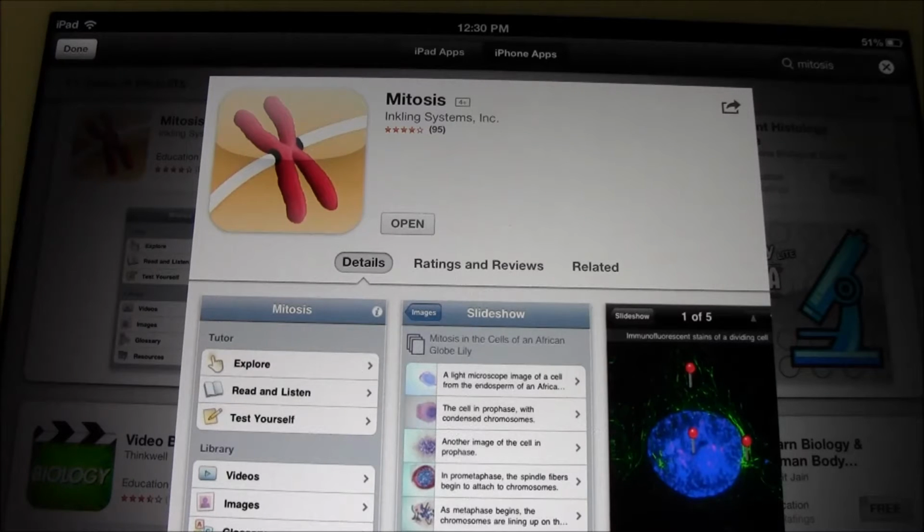This app I found on the iTunes Store, called simply Mitosis, is a great way for students to not only learn about it, but it also can be used as a refresher for study purposes. Furthermore, should a student wish to go beyond what's covered in the curriculum, the app can facilitate that as well. The app is free, and it was created by Inkling Systems Incorporated.